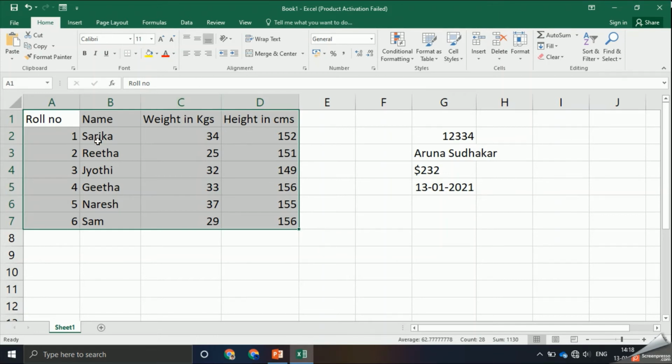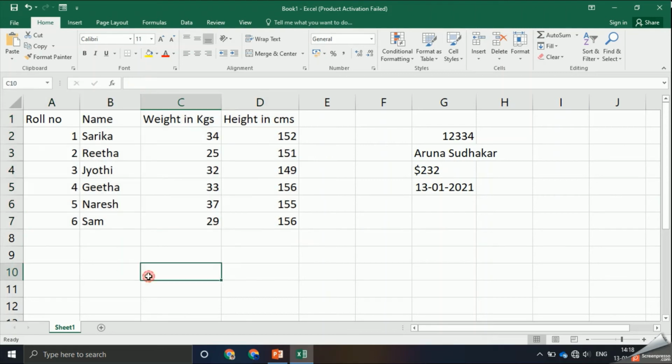Okay, these are the 3 ways I can select: one by using the extend selection, the other one is Go To, and then by using the mouse. And one more way we can select is by using the keyboard. Let us see how we can select by using the keyboard.